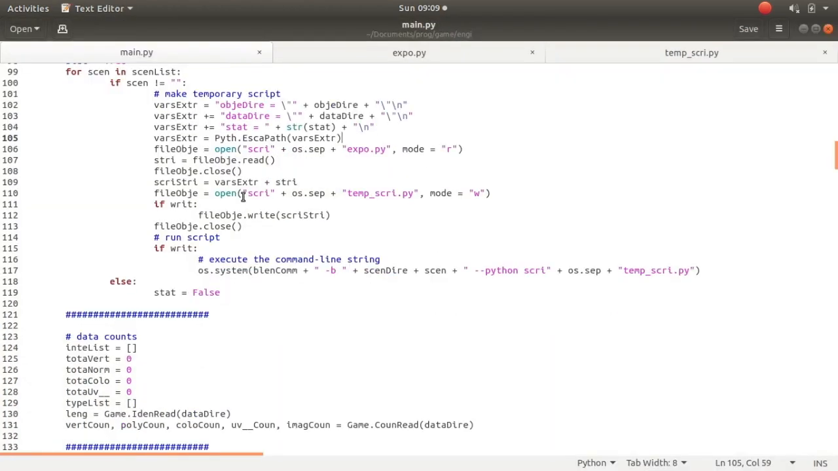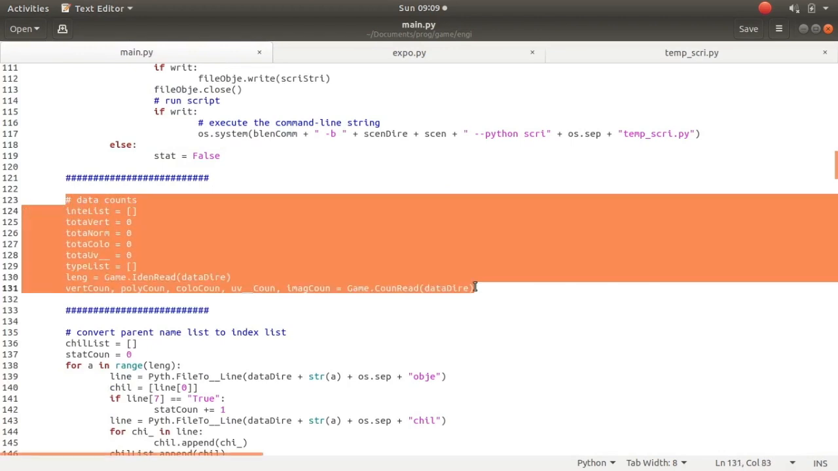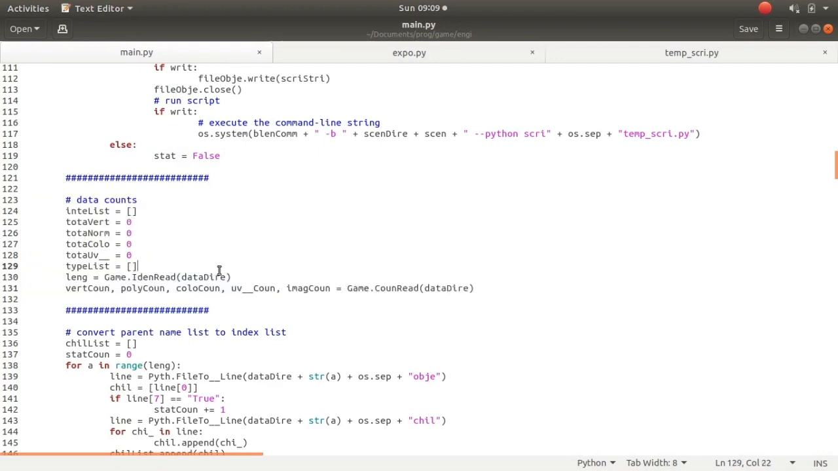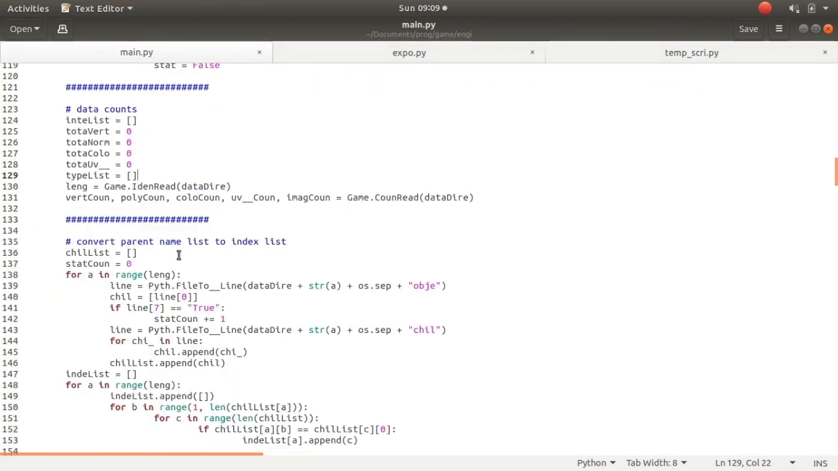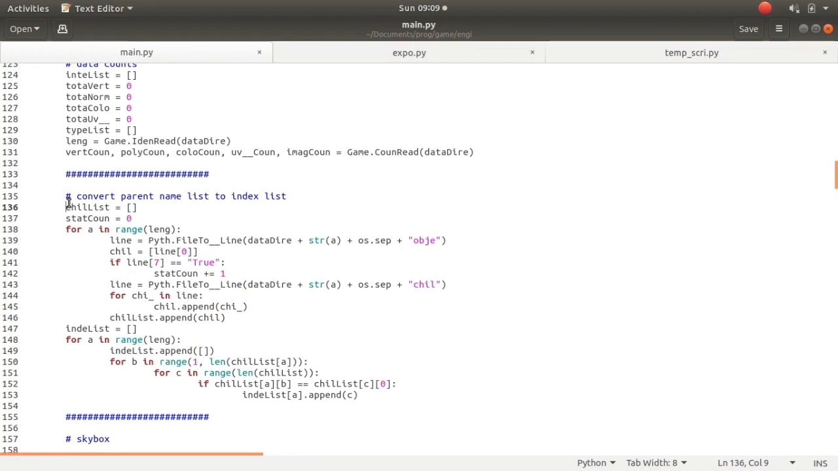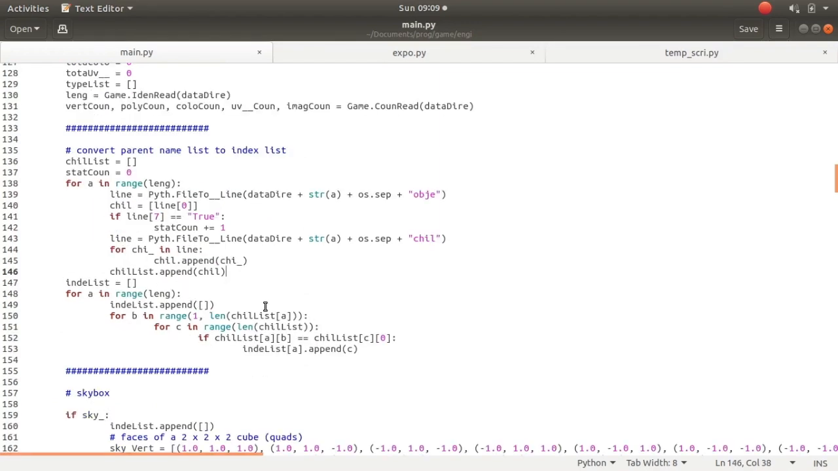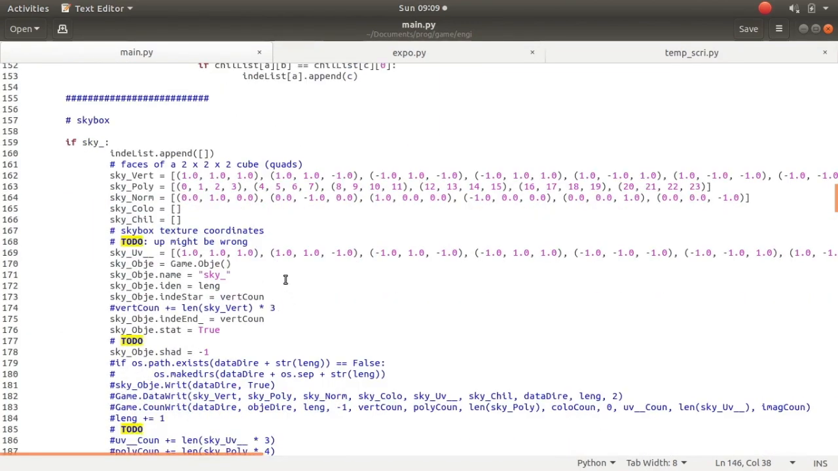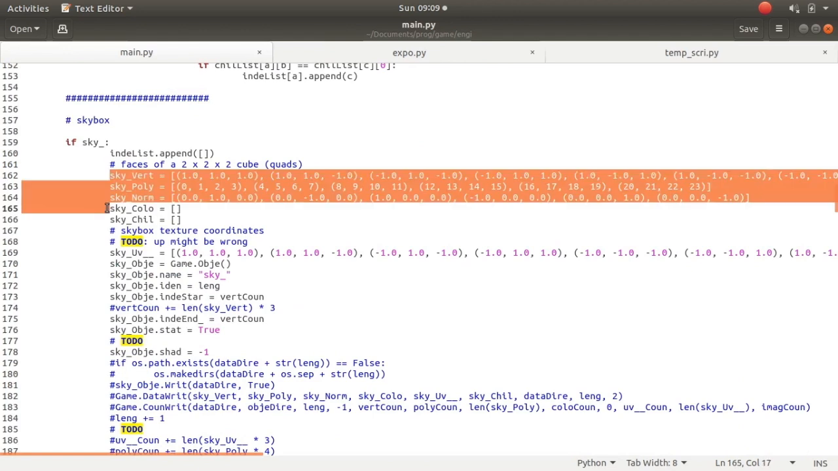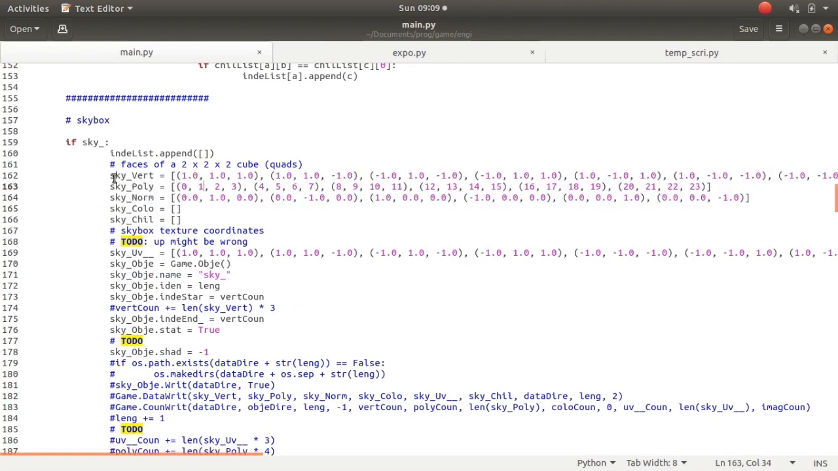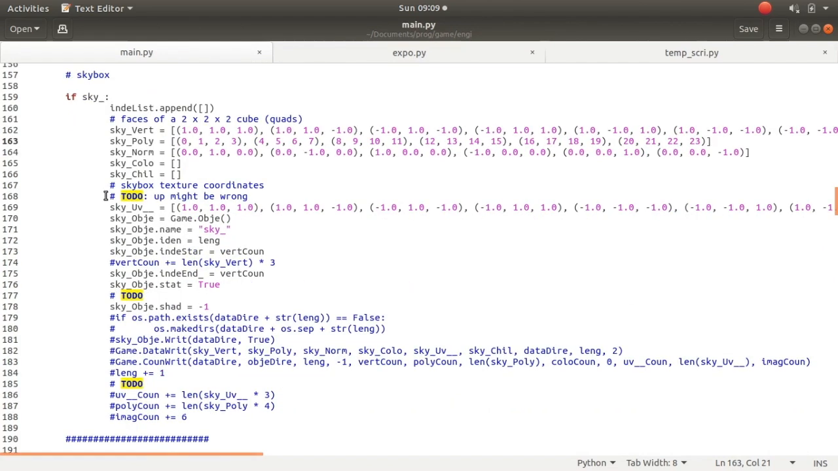So next I'm reading a written element counts like vertices and polygons. Then I process the child list. I basically convert it from names into indices. Here are skybox options. This is a skybox geometry. But I ended up actually not using these lists. I hard-coded them into my C++ program because that was just easier. So there's a little bit of work to do here.